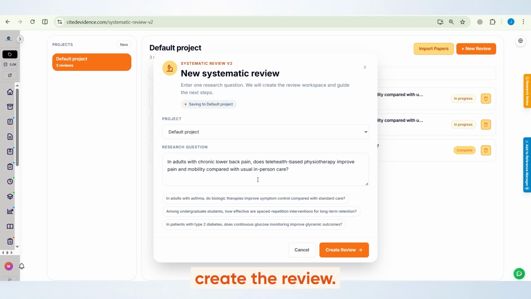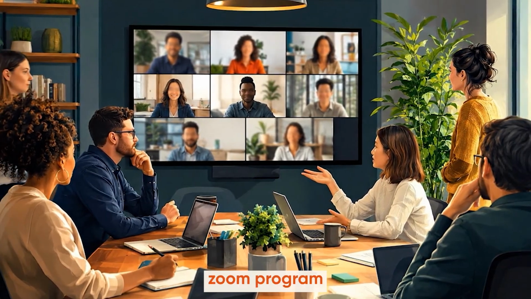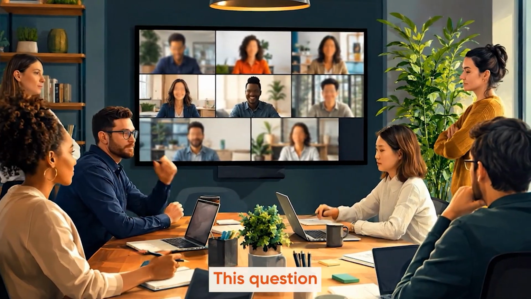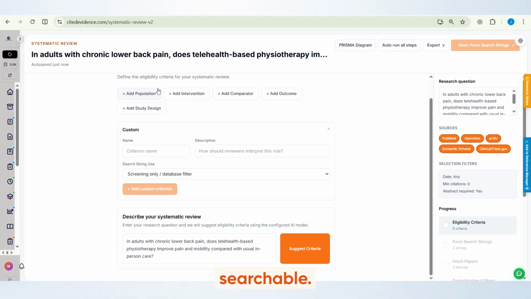Now I am going to create the review. I can see a button that says Create Review. Once I enter the question, the Create Review button becomes active. Before I click it, notice that this question is not too broad, like, does physiotherapy help back pain? That would create a messy review. It is also not too narrow, like a very specific 6-week Zoom program in one city. This question is focused, but still searchable.